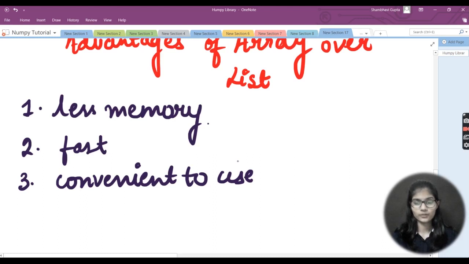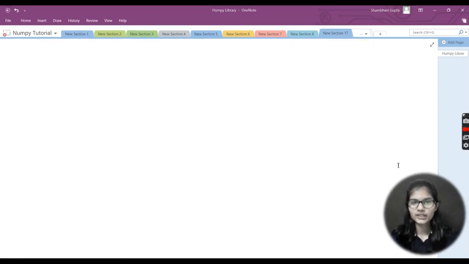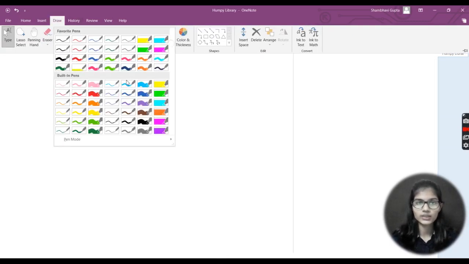Now I hope you have a fair and clear idea of the advantages of array over list, the similarities between list and array, and the difference between list and array. As we already discussed the similarities, differences, and why we prefer arrays over lists, now it's time to go deeply into the topic of arrays. Now I will focus only and only on arrays.